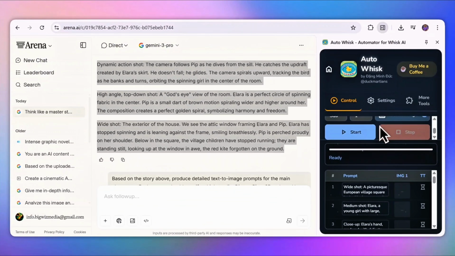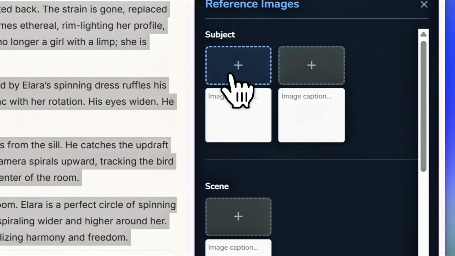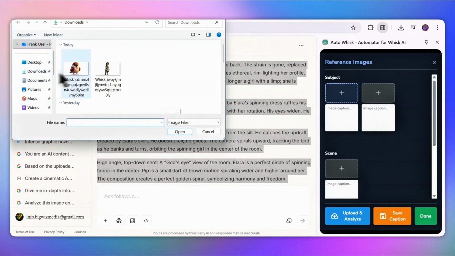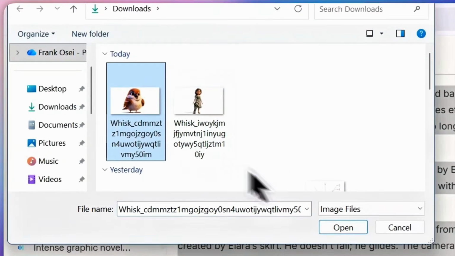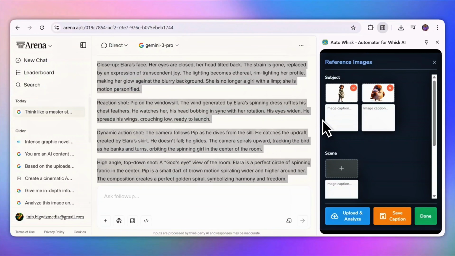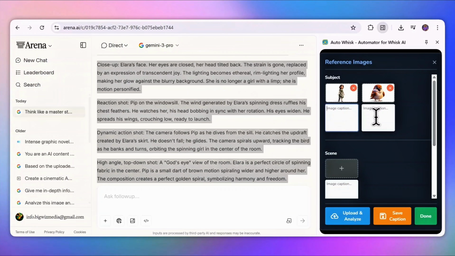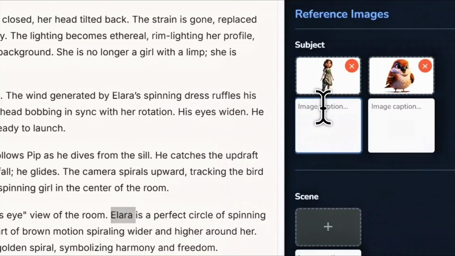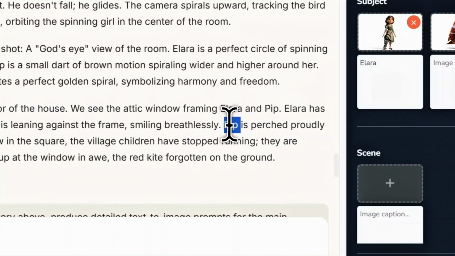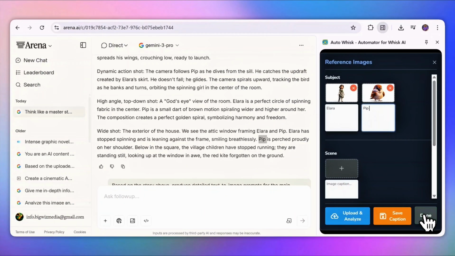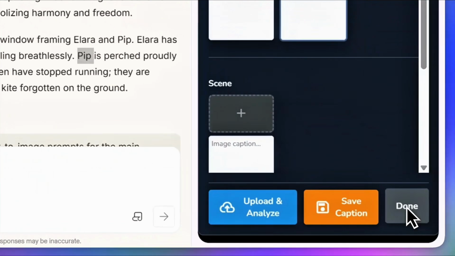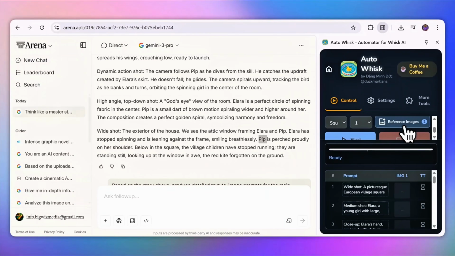To fix this, navigate to the Settings and then the Control tab. Here, we need to upload the character reference images we generated earlier. I'll go ahead and upload the 2 images. A crucial step here is assigning the correct names to these references. The young girl's name is Ilara, so I will enter that into the caption field. The sparrow's name is Pip, so I will input that as well. This ensures the AI recognizes them in the scene prompts.